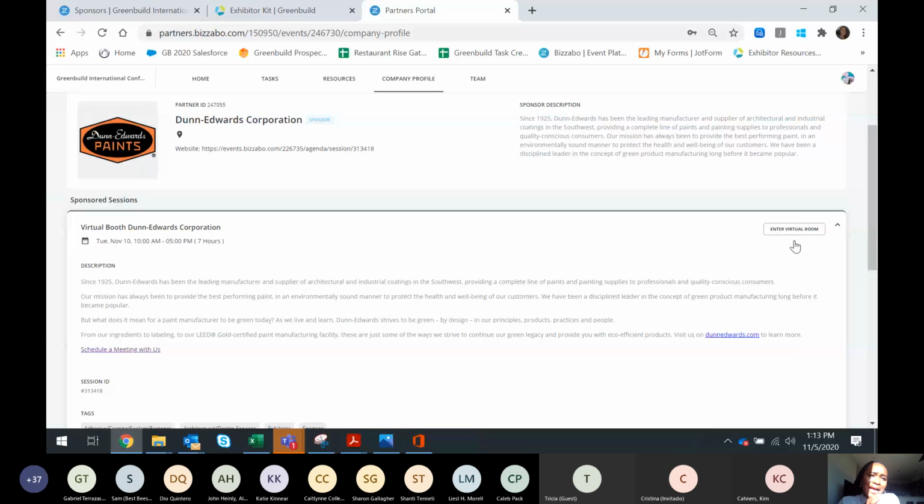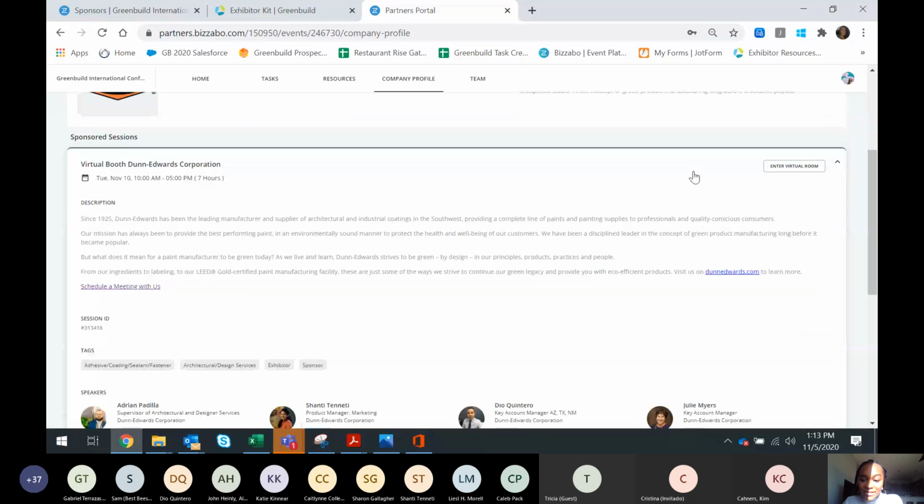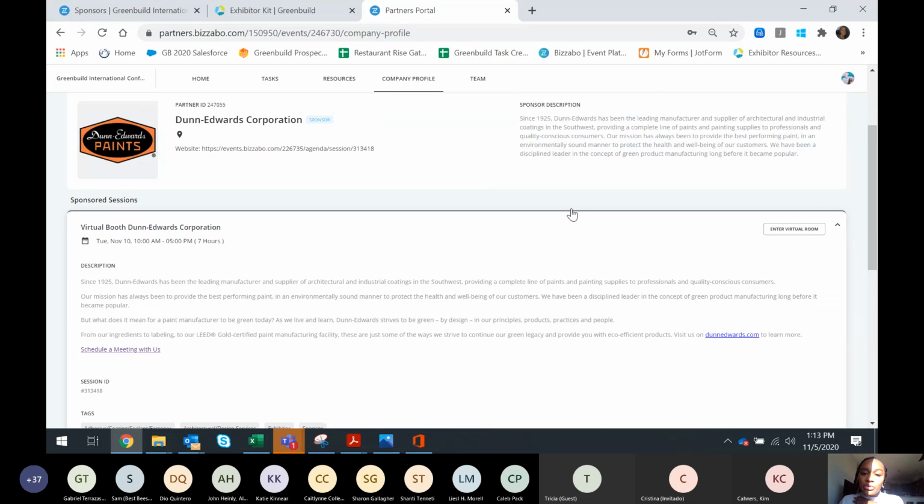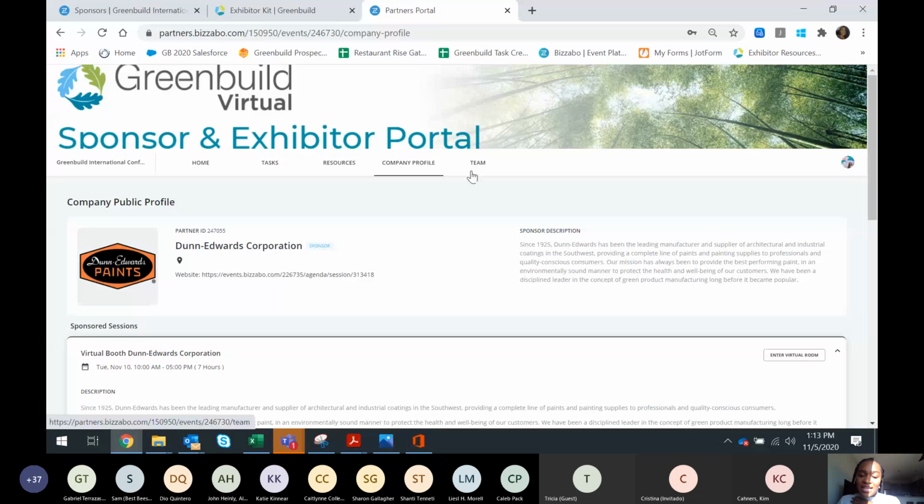I've had quite a few exhibitors ask, how do I enter the back end of my virtual booth? Right here. You go to company profile, you scroll a little bit down, and you simply click right here on my right, and it should be on your right as well, to enter virtual room. And from there, you will be allowed to enter the back end of your virtual booth.